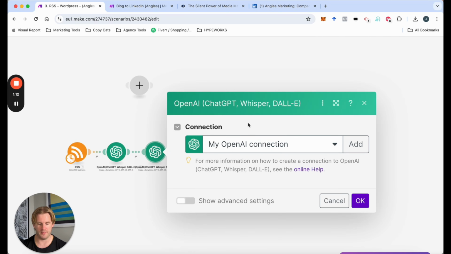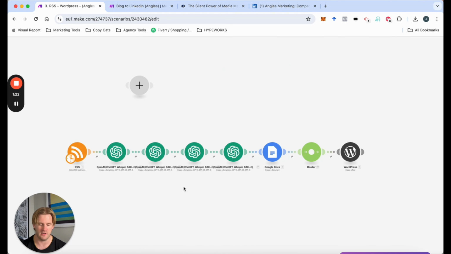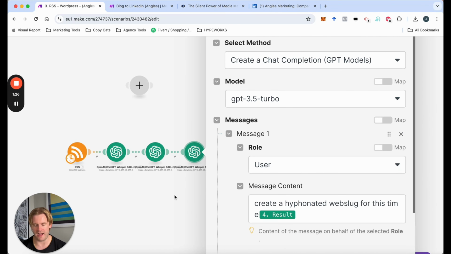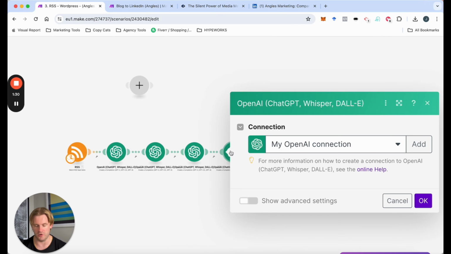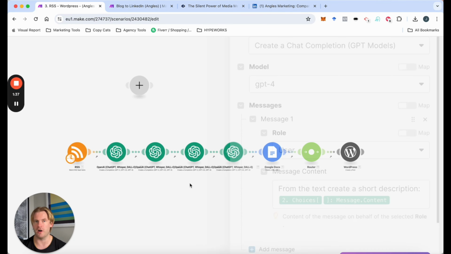Okay, from here we want to create a catchy title. So we're using a catchy title. I've asked it not to include speech marks. ChatGPT often puts speech marks around titles. The third part is to create a hyphenated web slug, which will then be used in the blog article on WordPress, and also a text description, which is the excerpt for the blog article.